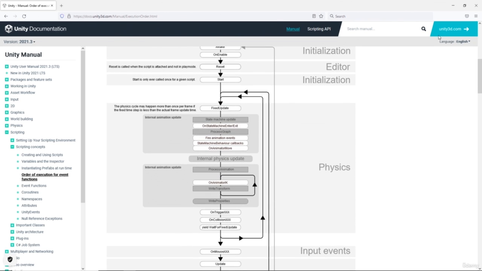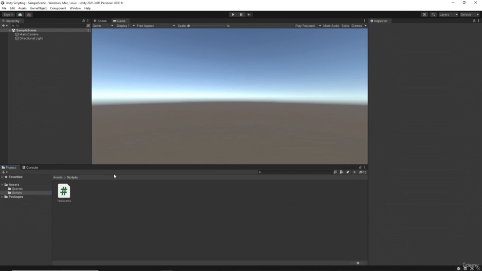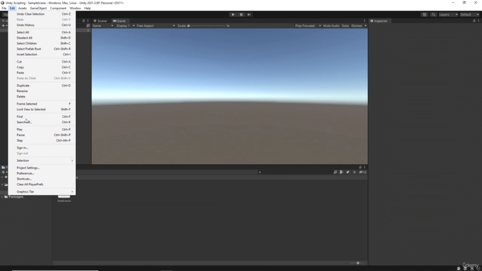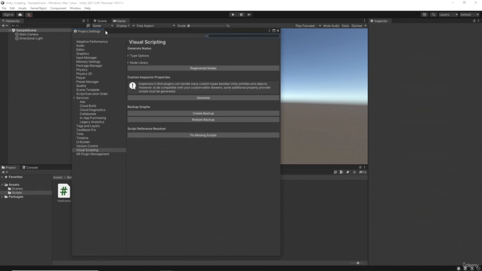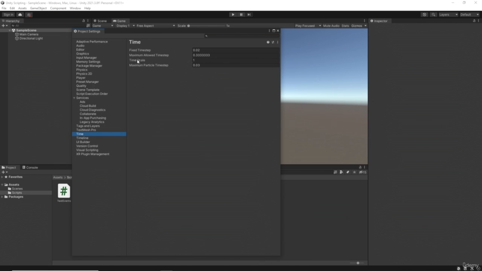So let's take a look at the fixed update and where it's getting its time from. If we go to edit and project settings, these are all the settings that we can change in our project, one of which is time. If we click on this, this is where the fixed update is getting its time from. So a frame rate independent interval that dictates when physics calculations and fixed update events are performed. At the moment, they're being performed every 0.02 seconds, but you can change that if you want.